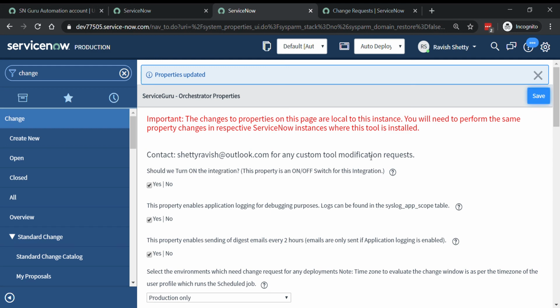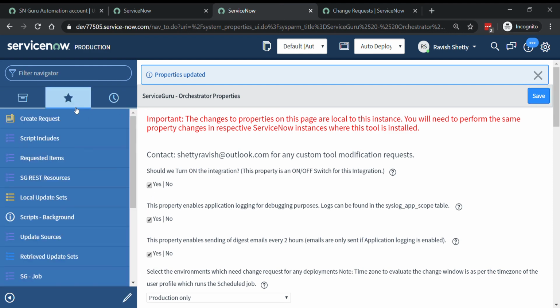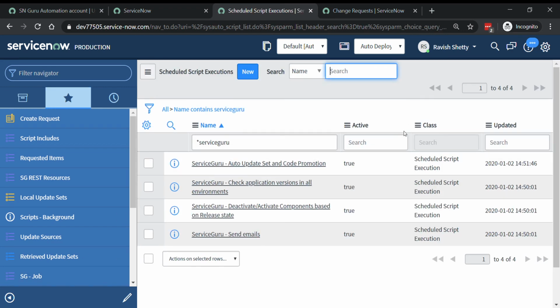If you ever need to turn this tool off for any reason in the orchestrator environment, this is the property that you need to turn off. Or alternatively, you can go to the scheduled jobs and also turn the scheduled jobs off.